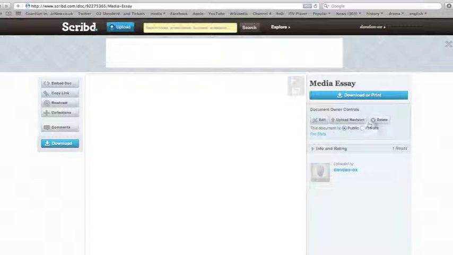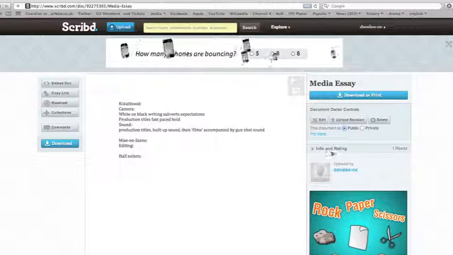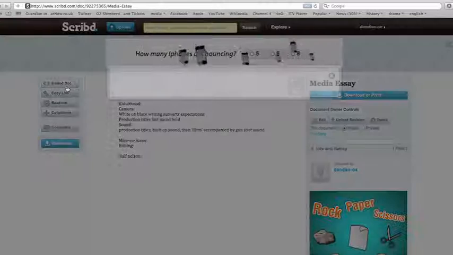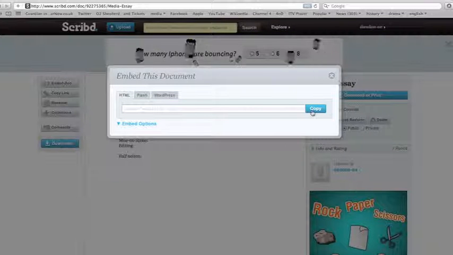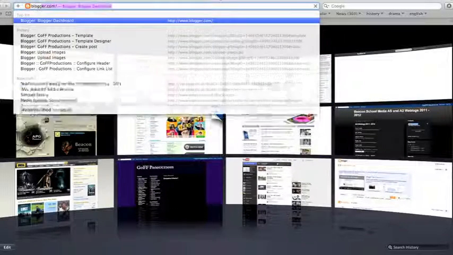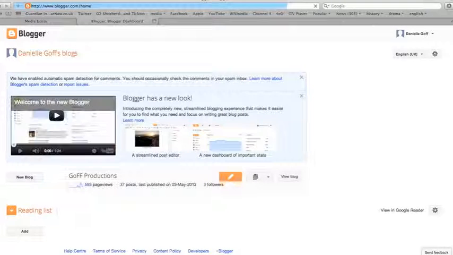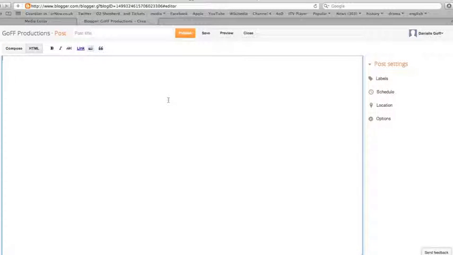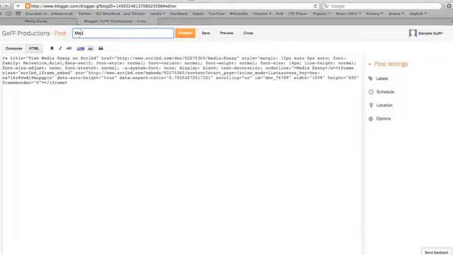I then clicked Embed Document at the top left icon bar and copied this code. I then went on to my blogger site, Danielle Goff Media, clicked New Post and pasted this link into the post box. I then wrote Media Essay, the name of the file, and previewed this to make sure that it had loaded properly.